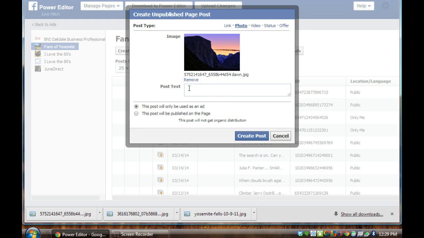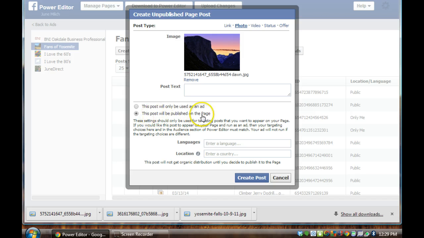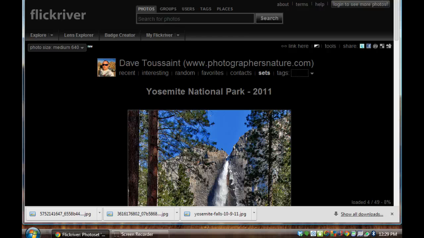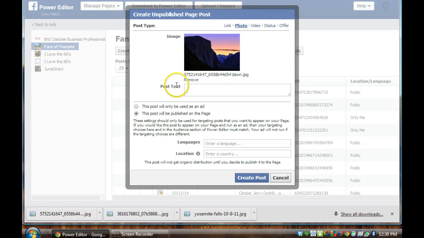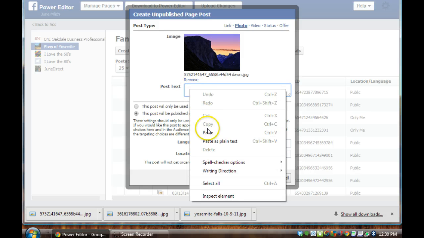Now, this is where I will be putting in the text of the post, but before I even do that, I want to be sure that I say this post will be published on the page, meaning on my fan page. If I left it on that other dot up there, it would have said I would only be using it as an ad, and I'm not intending to do that. Okay, I'm going to click on the source for this photo, and I'll do that out of range here. It happens to be a very cool site that Dave Toussaint has. So I'll copy that into here.